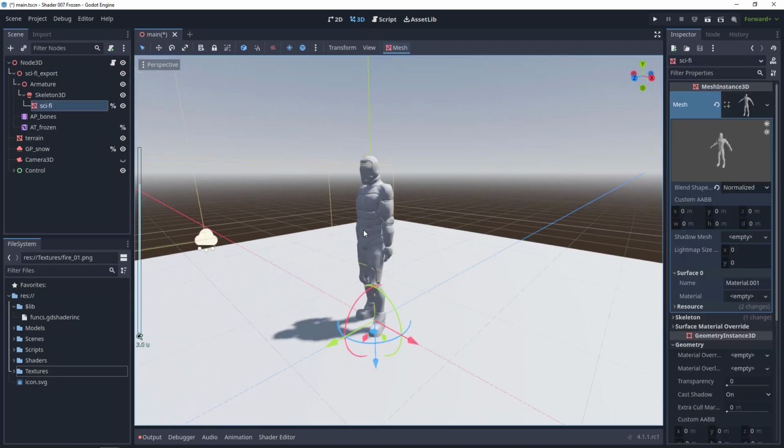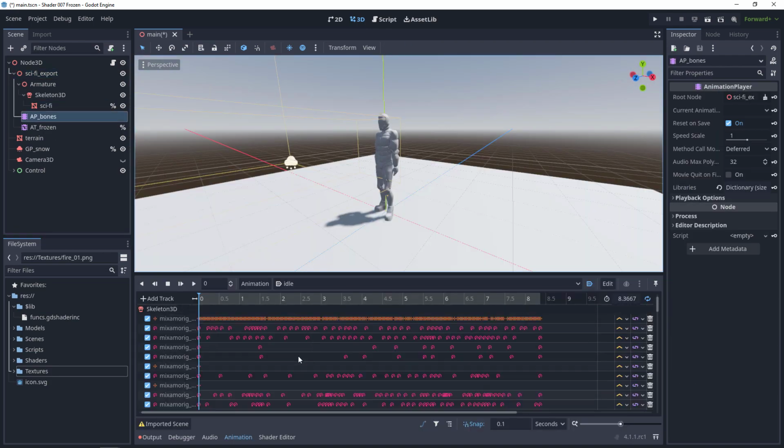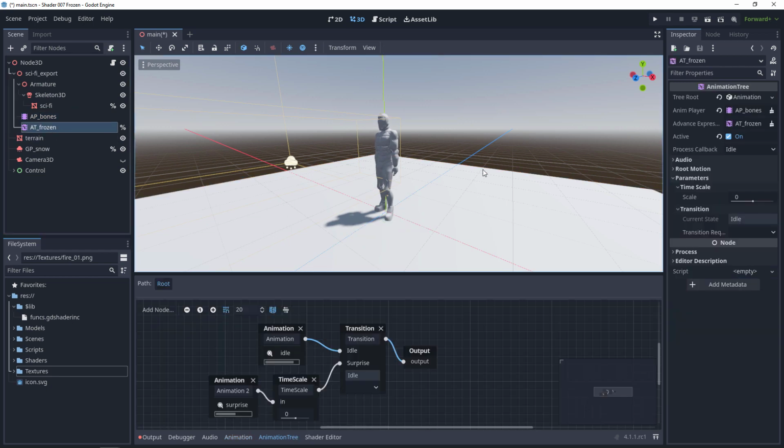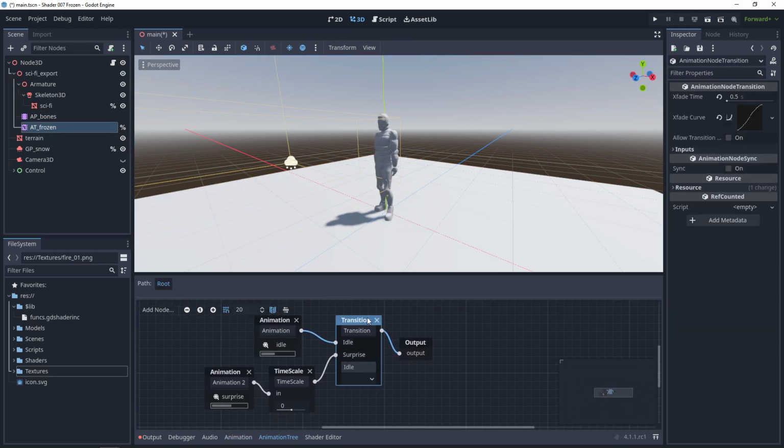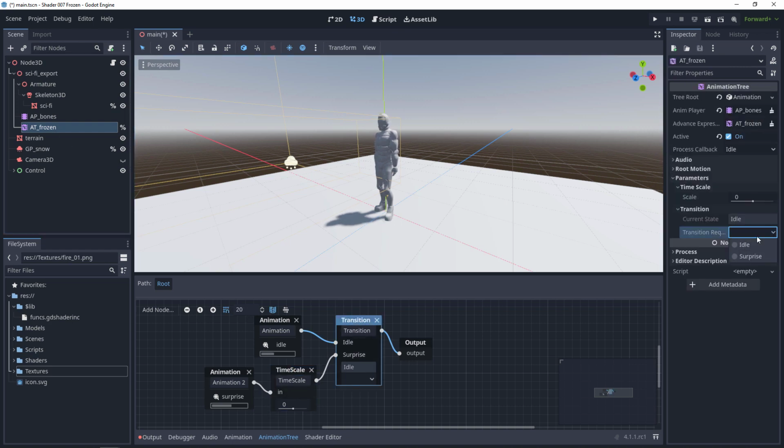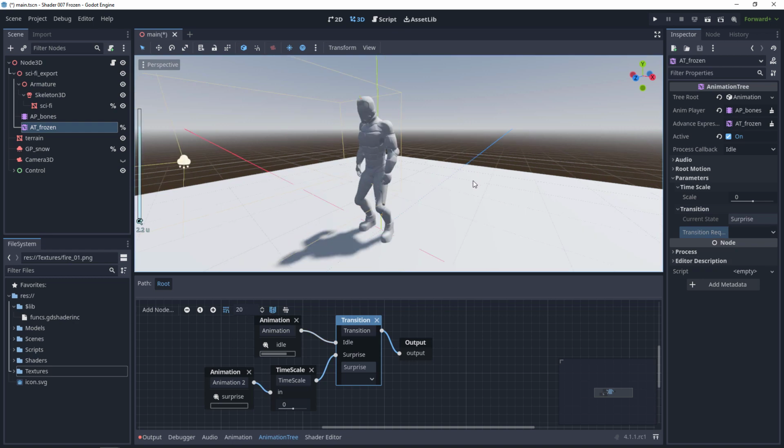The model has two animations inside the animation player, and these are driven by an animation tree. This has some nodes, a transition node between the animations, and a time scale node to stop the animation. In the parameters of the animation tree, I can change the animation and adjust the time scale.